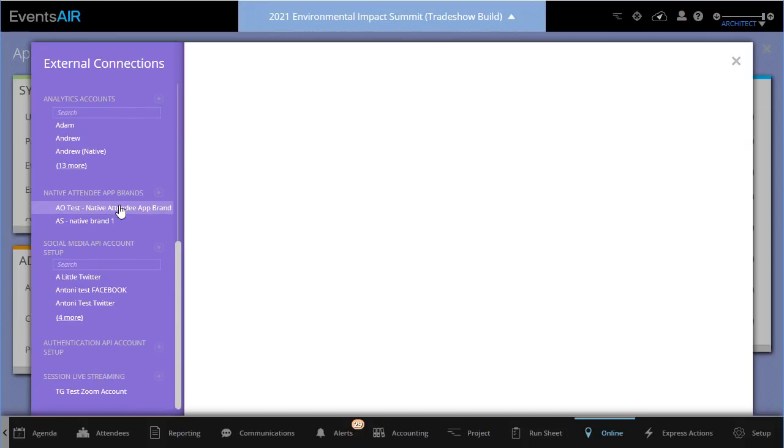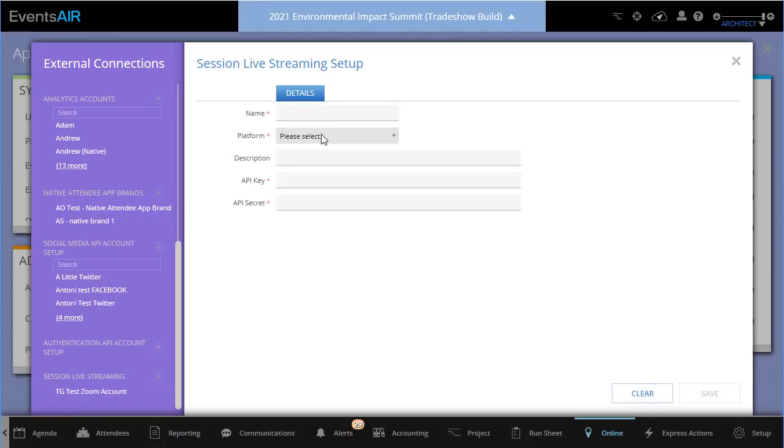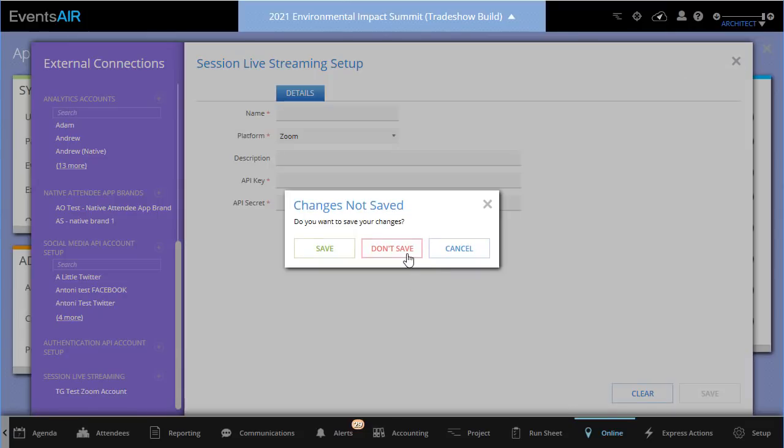And if you scroll down here, you'll see that we have session live streaming, and we've already turned on one account through our Zoom account. It's pretty straightforward. You just come in here and you choose which platform. Right now it would be Zoom, and then you fill in the very basic information that platform requires, and each of the platforms may have slightly different requirements. But once you set this up, it is set up and you don't need to return to it. Okay, you have your platform defined.